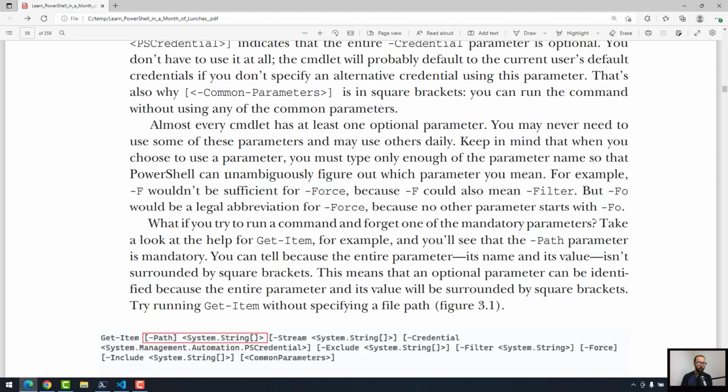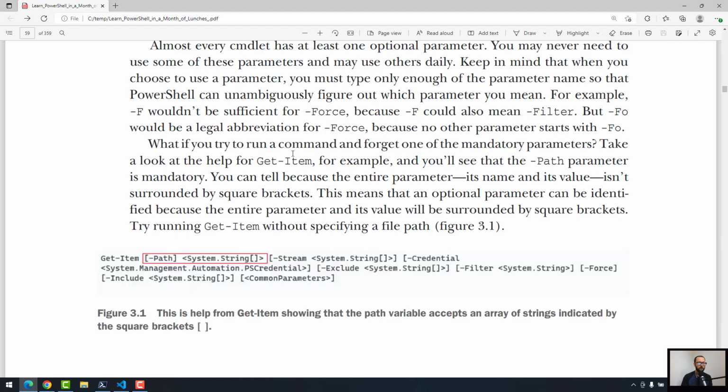And here it says about ambiguity. You only need to type as much so that it's unambiguous. For example, -F wouldn't be sufficient for -Force because F could also mean -Filter. But -Fo would work because -Force is the only parameter that starts with Fo. And it says what happens if you try to run a command without specifying a mandatory parameter.